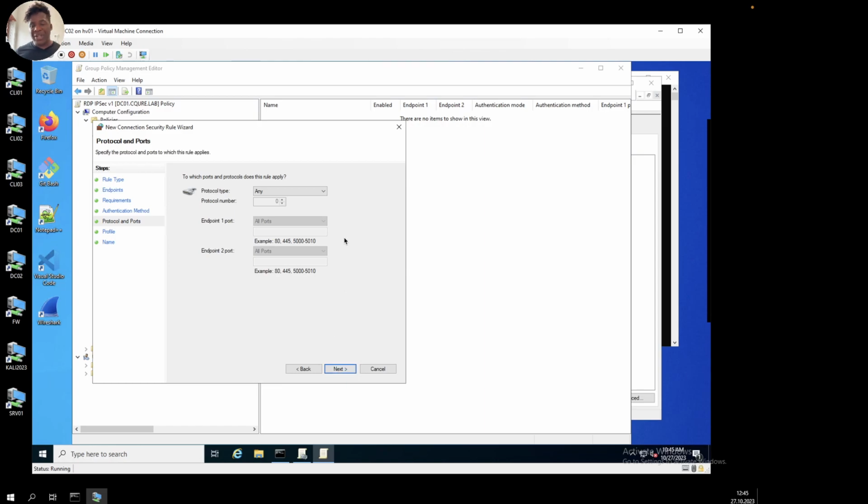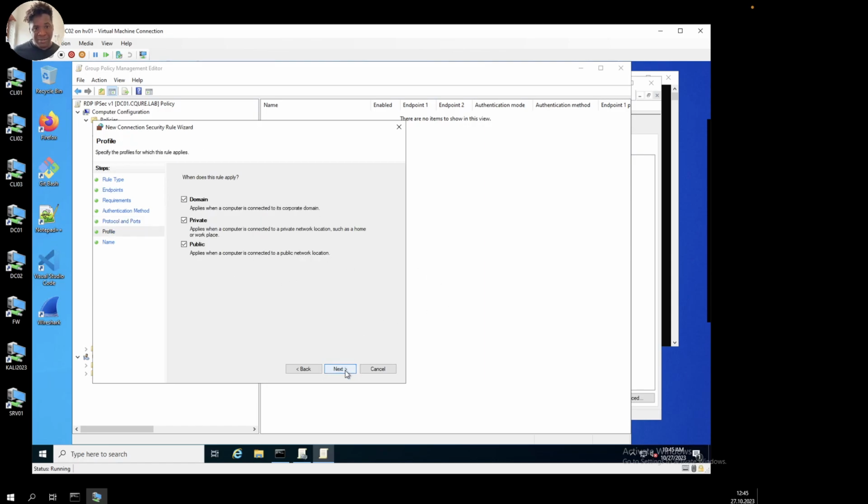Then at this point is where we can specify if there's any specificity. So I will do it for TCP and UDP. I will select TCP first. I will go for specific ports. I will pass that port 3389, which is RDP. Then for endpoint 2, I will leave it for all ports. So this is the first one.